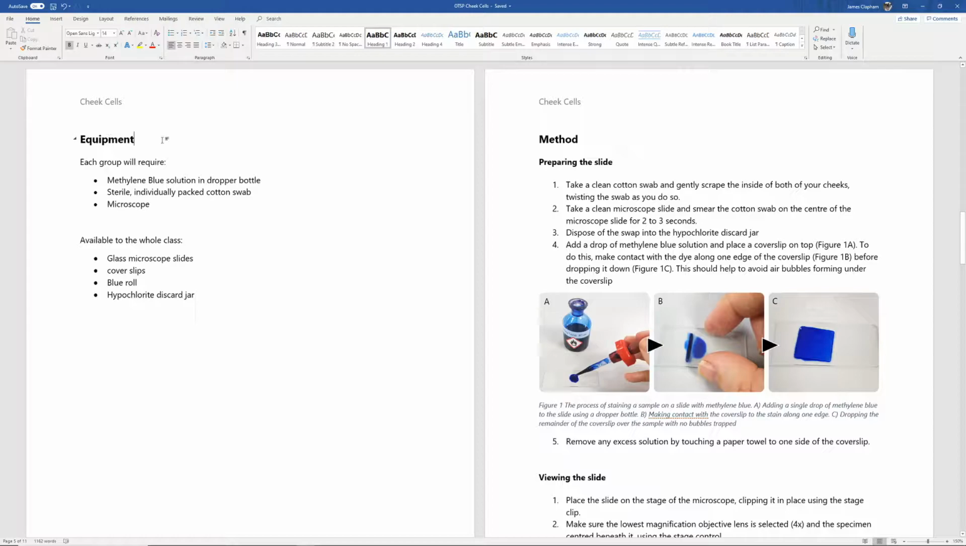For example, here we've got equipment. Now normally with a heading such as this, we go up to the top here and we change all the attributes that we want. So Open Sans Light, 14, bold, and that would be the font for that particular heading. When we go on to the next section, so here we've got method, we want to make sure that the font we've used here is the same as we've used previously.